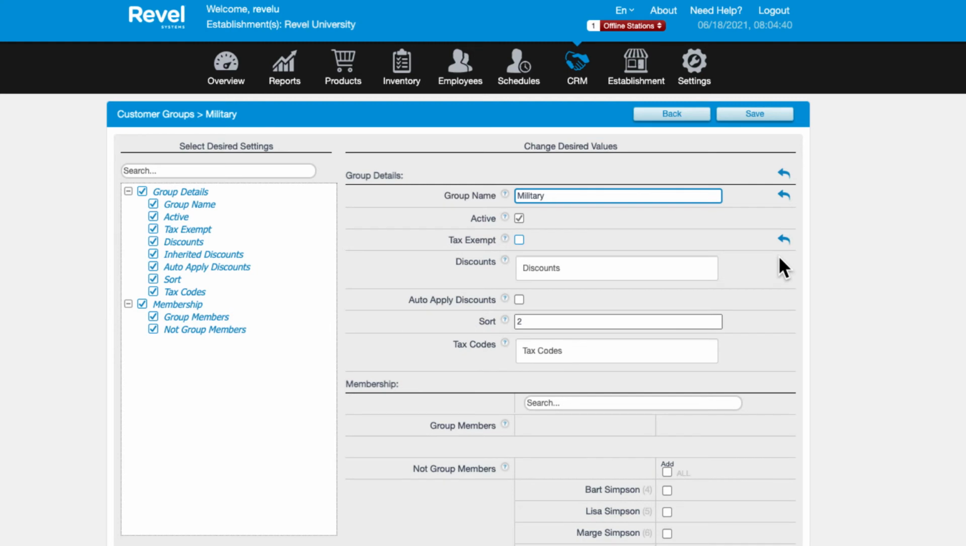If you want the discount to apply every time a customer in the group makes a purchase, enable the Auto Apply Discount option. If your customer group has a specific tax code that only applies to them, you can link it here. Tax codes are set up in the Taxes tab. More info on this can be found in our Taxes tutorial or article linked below.